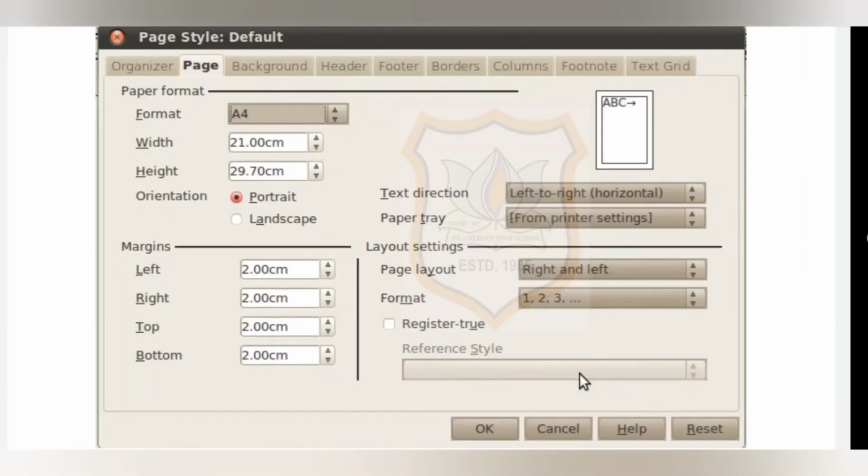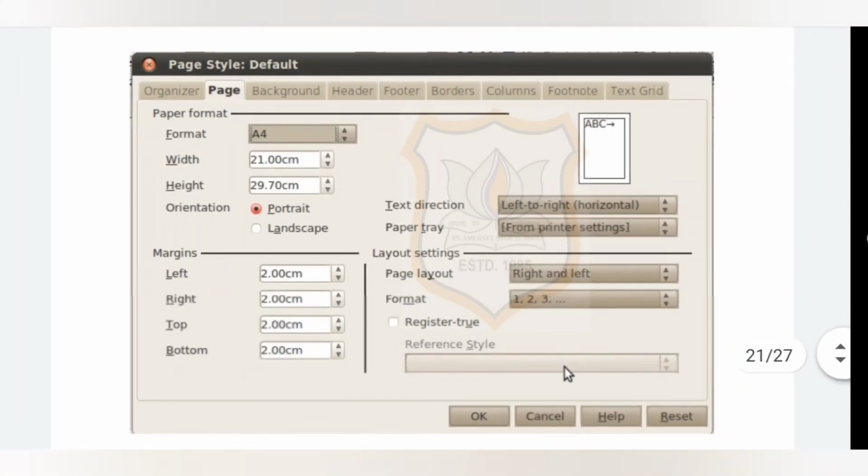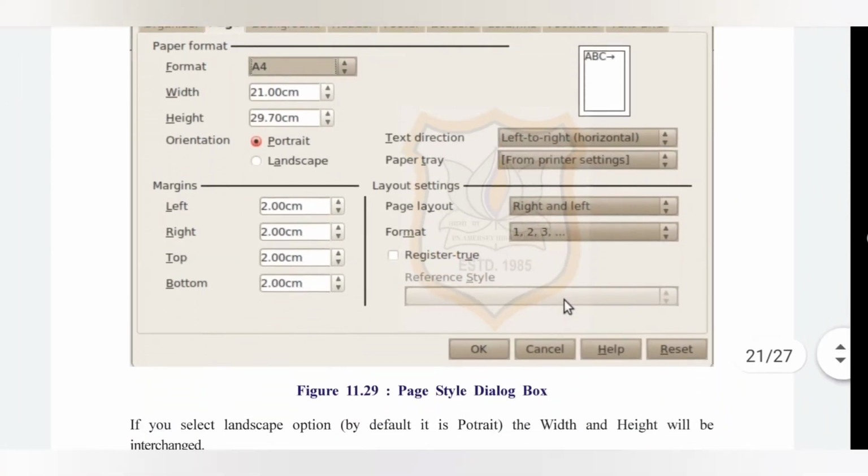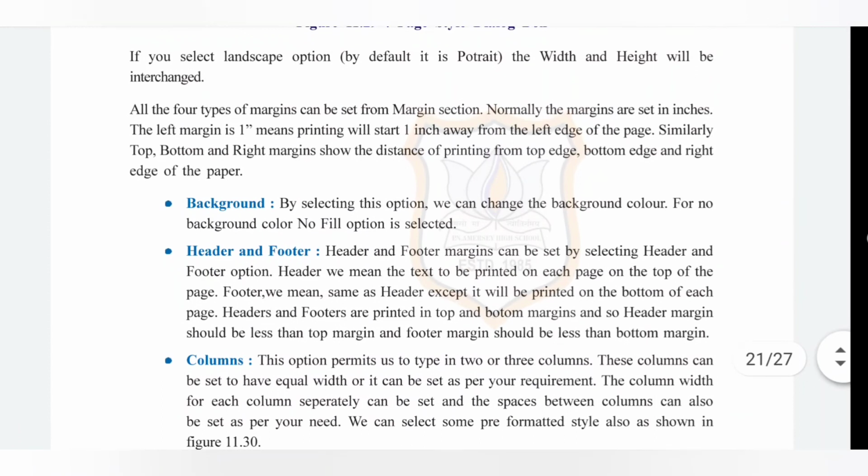Desired width and height can be entered. Your format is A4, so its properties will be displayed in page style. If you select landscape option, the width and height will be interchanged. All the 4 types of margin can be set from margin section. Normally the margins are set in inches.